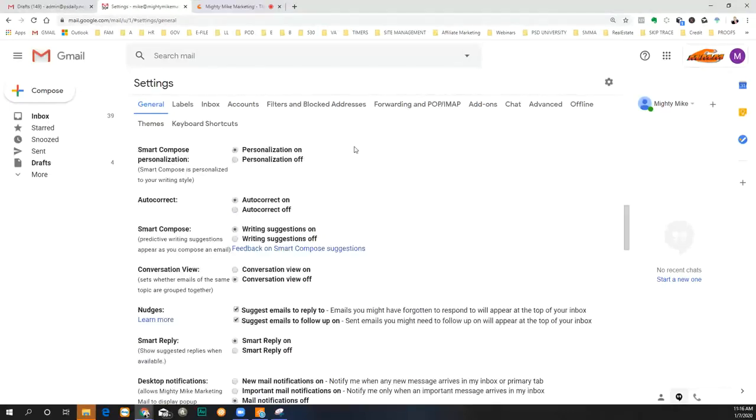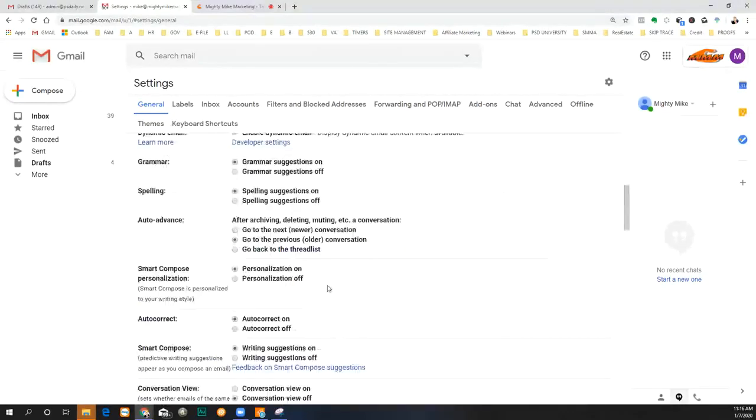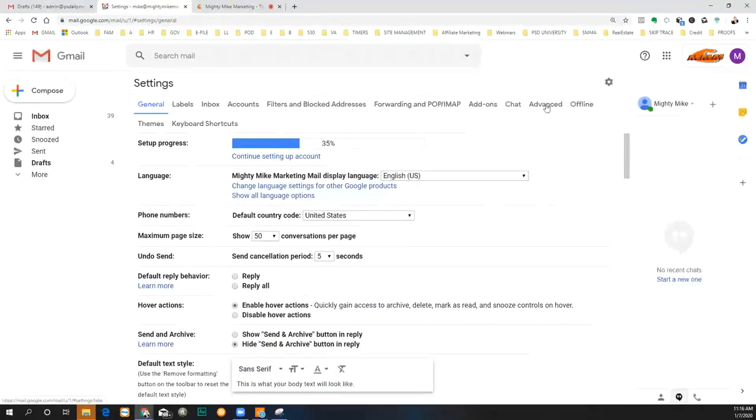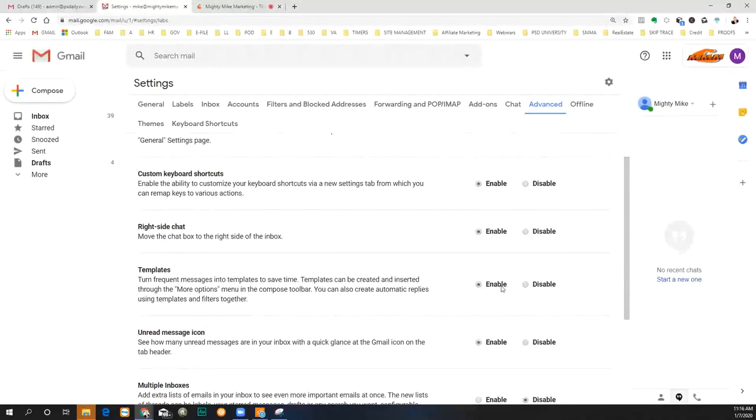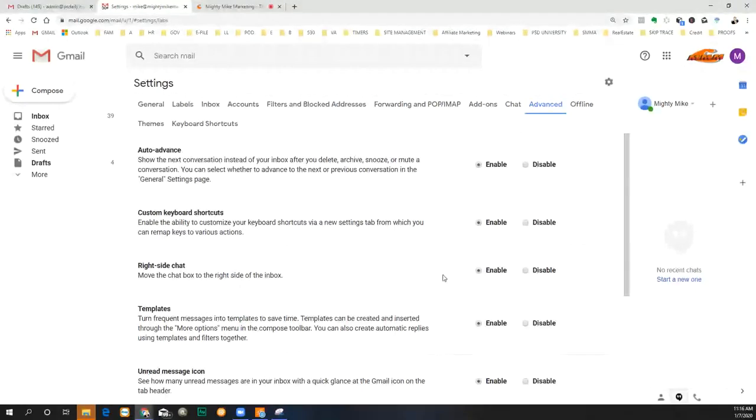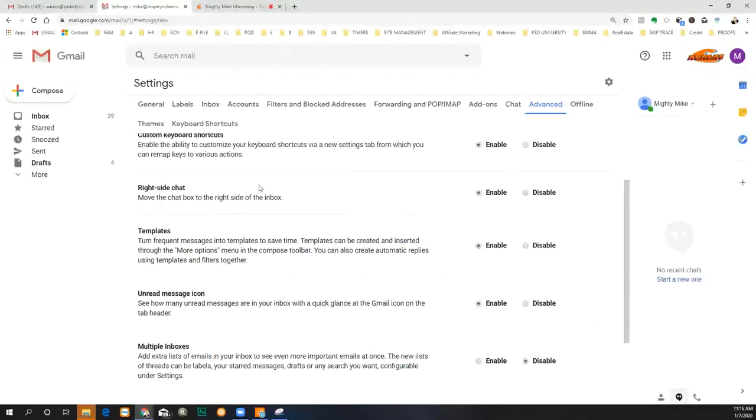When you click settings, that was general. This is all general settings. If you go over here to advanced and then go down to where it says templates, you want to enable templates. Looks like I've already done it. I actually go through and enable everything because I like all the extra tools that Gmail offers. But you want to go to templates and click enable.